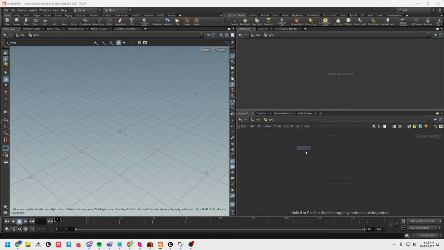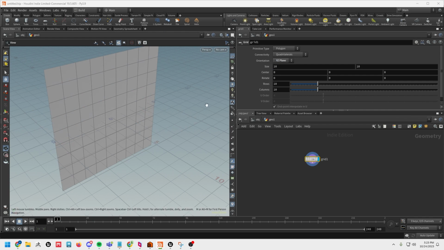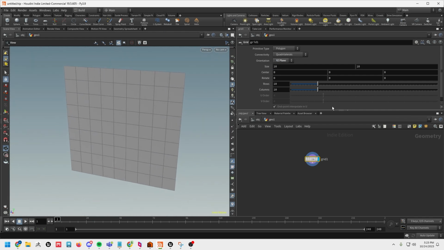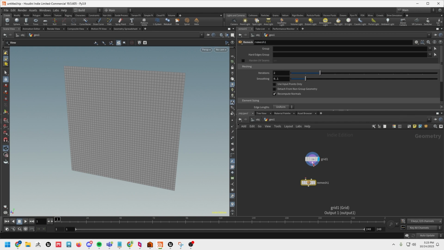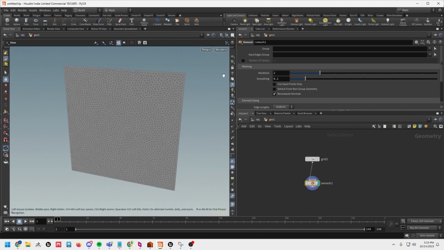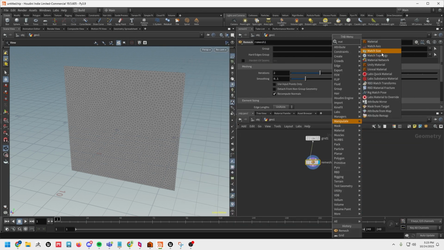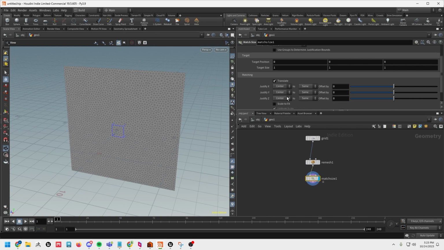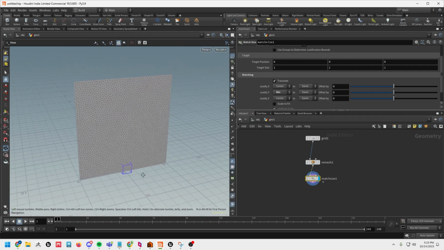And let's make a grid. Set that to YZ. And let's just subdivide it up. And then we're going to remesh this. And throw down a match size. So we can put that on the ground. So there's our basic setup.